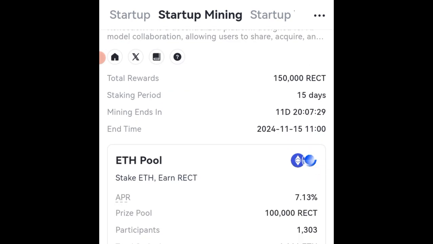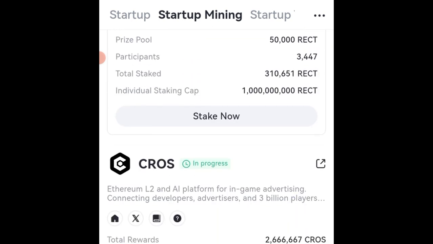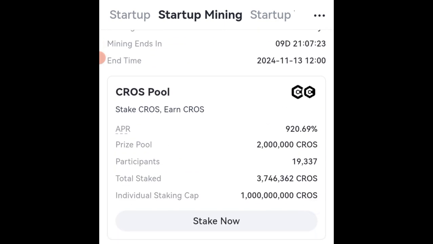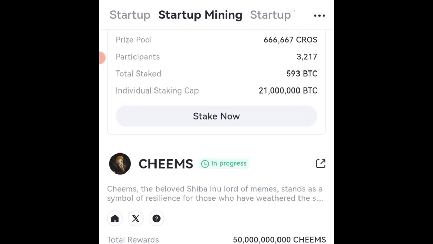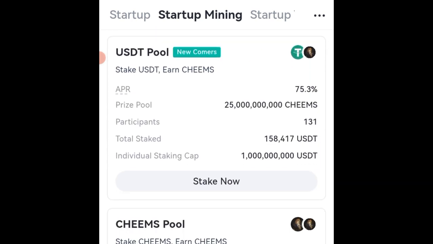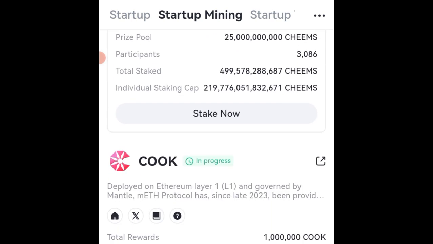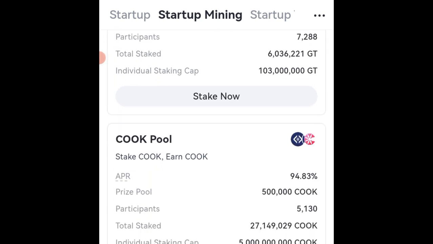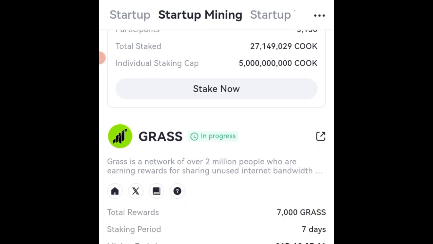Then there are others. This is for REC, you see, for CROS. You can equally participate in that and all of that. There are a whole lot of tokens here that are all ongoing, that you can participate in and earn free tokens. Cook is equally ongoing. You can participate. Grass, too, is equally ongoing.